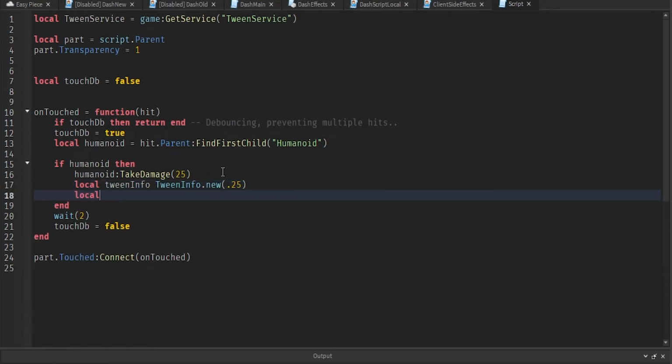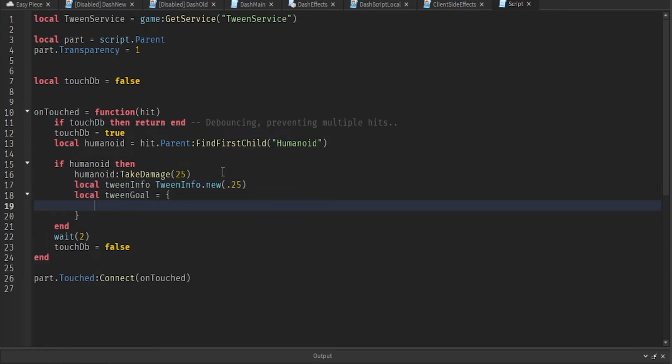Okay. Local tweenGoal equals. Oh, hold on. So yeah, let's change the transparency equals 1. We're going to be changing transparency equals 0. Okay, we're going to be changing the transparency of the object, so the visibility of the object.